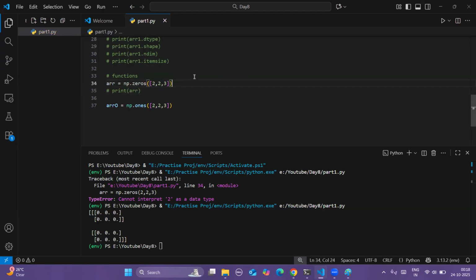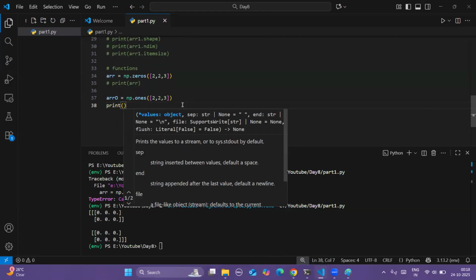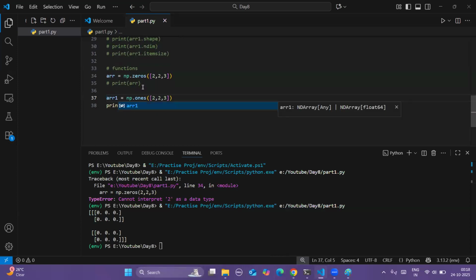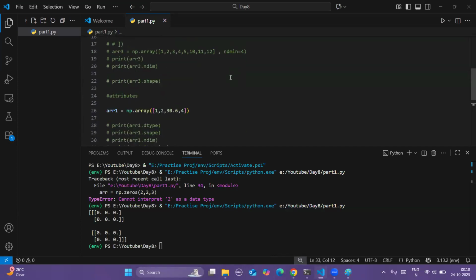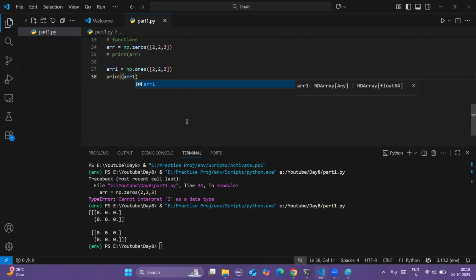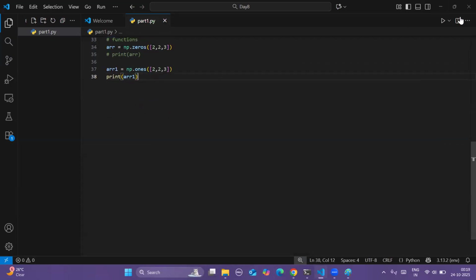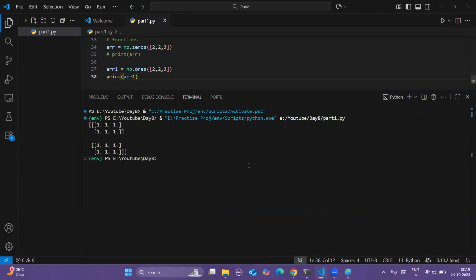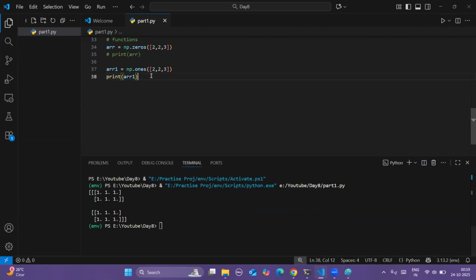So let's comment out this one, ARR. Commented out, so not to worry. Okay, now if I print this, instead of 0, it will form 1. See, 1 followed by a dot. So these are all float type values forming.